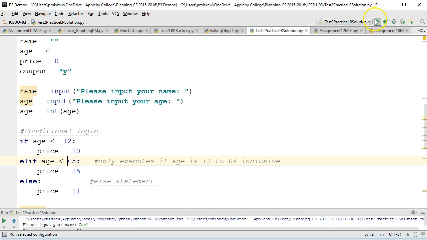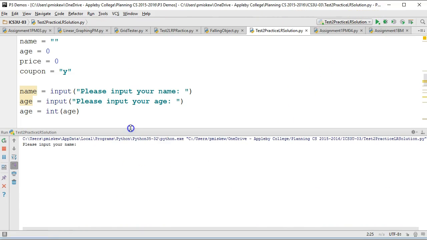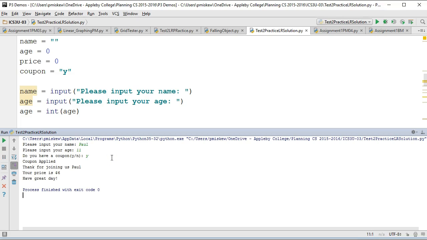So let's give this a run and see if it works. My name is Paul. My age is 11. Yes, I have a coupon. Coupon applied. Thank you for joining us, Paul. Your price is $6. Have a great day.